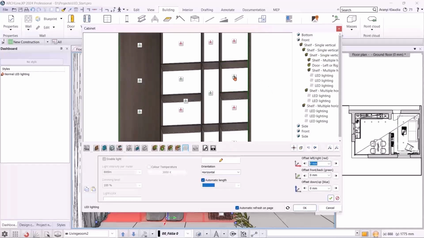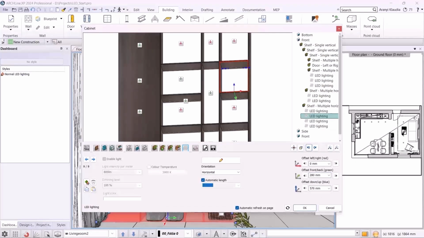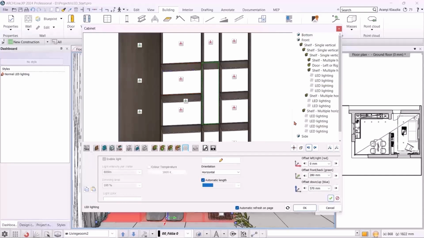With automatic length enabled, the program will place the LED strip across the entire width of the section. I offset it up by 570 mm and back by 280 mm. I create it. I move on to the next section on the left and do the same there. I move on to the next section on the left and do the same there. I repeat this for the elongated section.